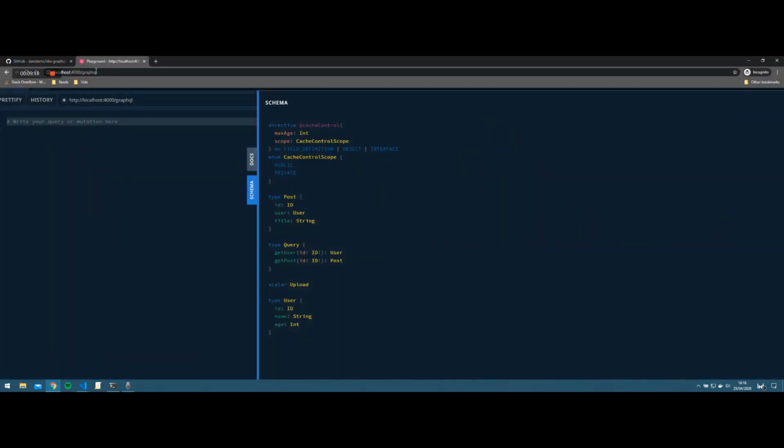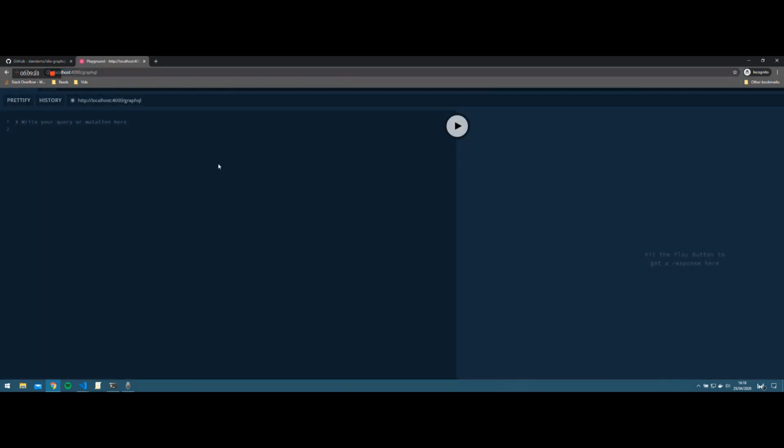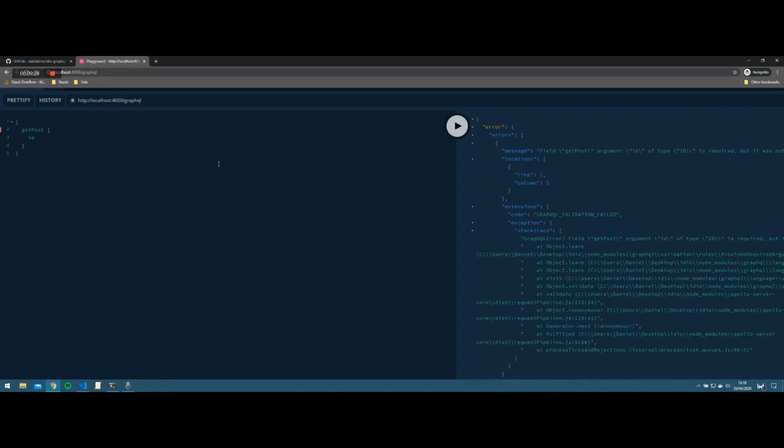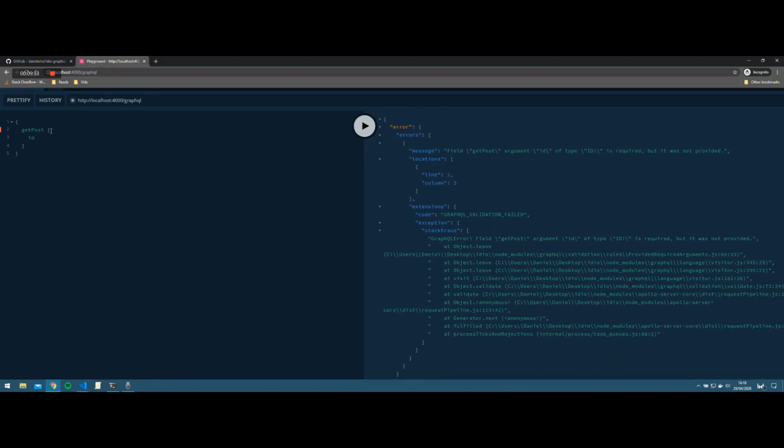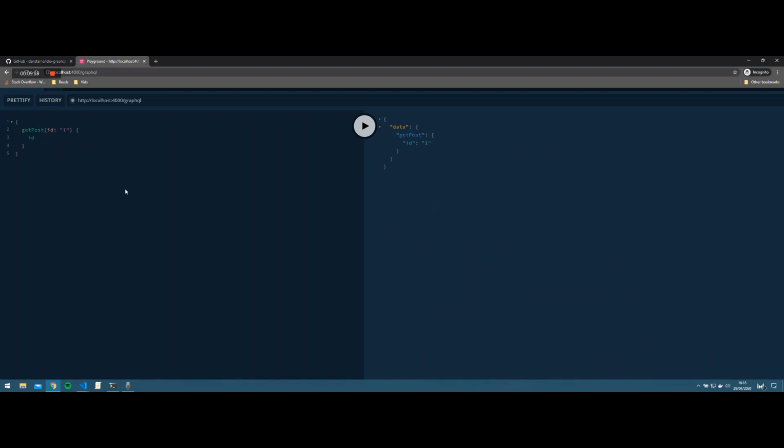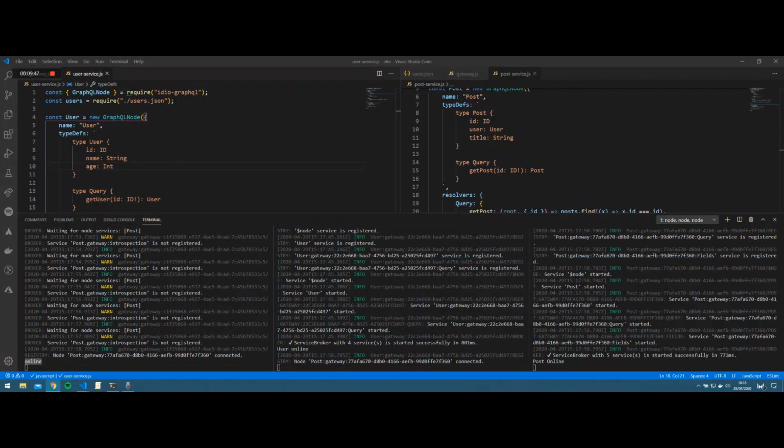So if I actually refresh this, cool, we're there. So can I query for a post and get its ID? What is that saying? Oh, of course. I need to pass in an ID of a post, and there we go. And so now I'll also show you that we can ask for users as well. We can get the users by the name.